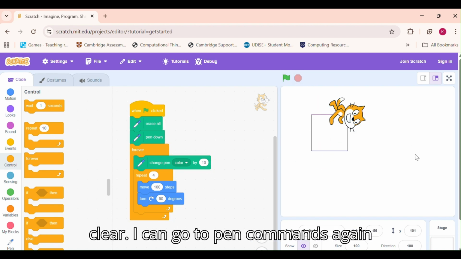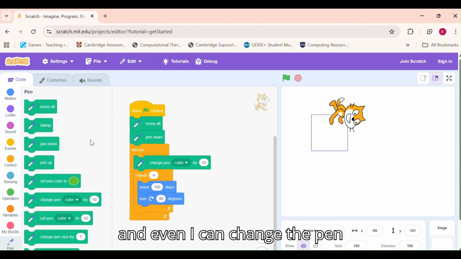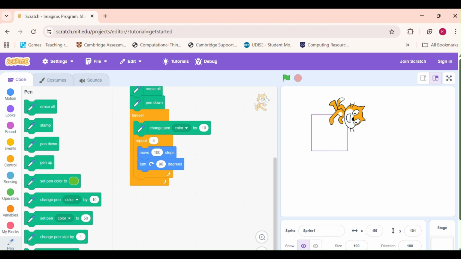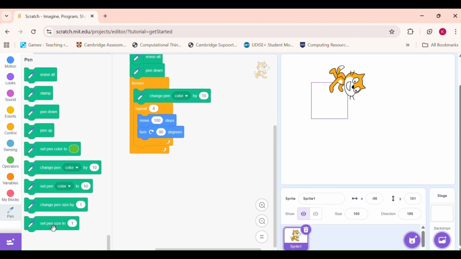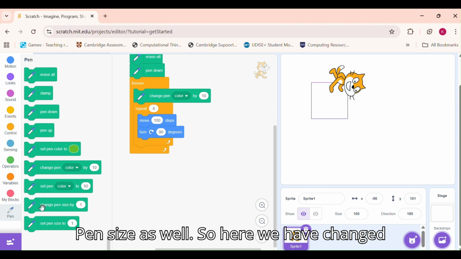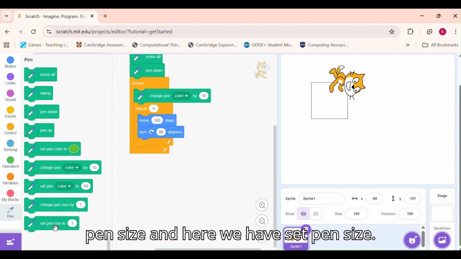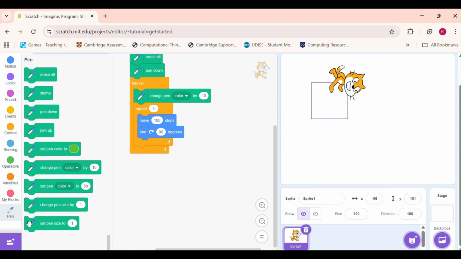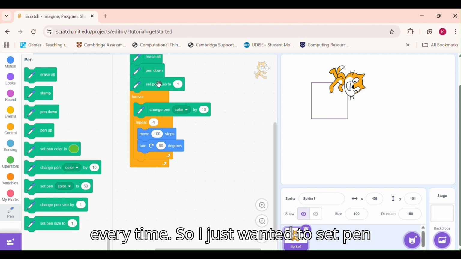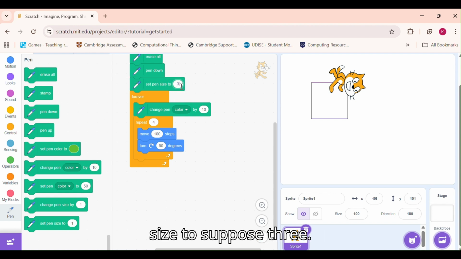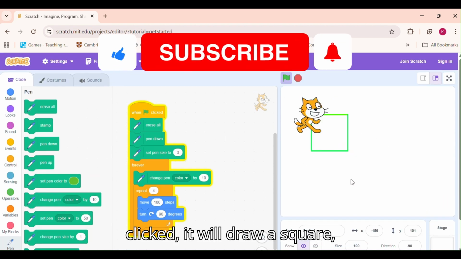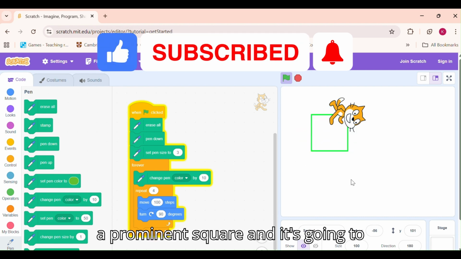To make it clearer, I can go to pen commands again, and I can even change the pen size as well. I can set the pen size also. So here we have change pen size and here we have set pen size. So I want to set pen size. I don't want it to change every time. So I just wanted to set pen size to, suppose, 3. Okay. So now whenever the green flag is clicked, it will draw a square, a prominent square, and it's going to change its color.